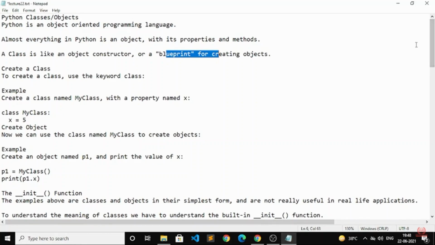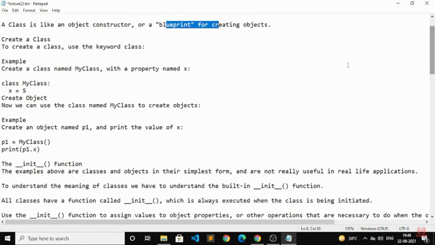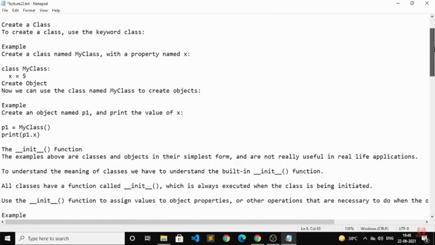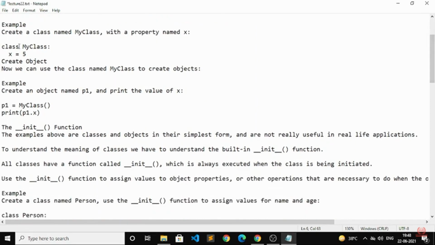So how to create a class? To create a class, use the keyword class. We have to use the keyword class to create a class. Here on screen, you can see that I have used the keyword class and I have given the class name as MyClass. And inside that, I have given the variable and its value. So if you need to create a class, you have to give a particular class name, and then you can create it.